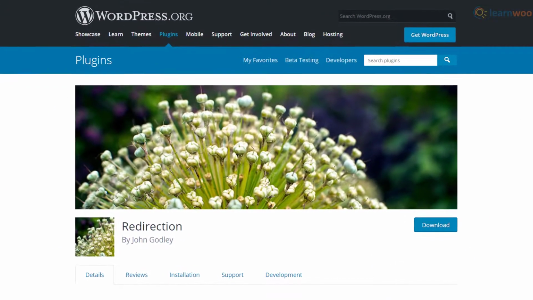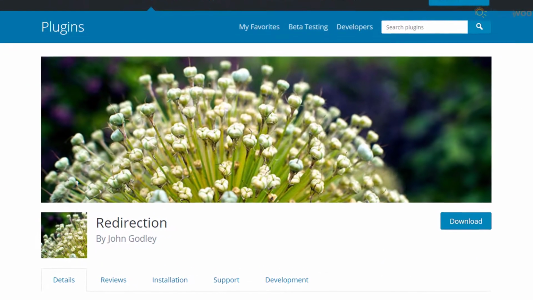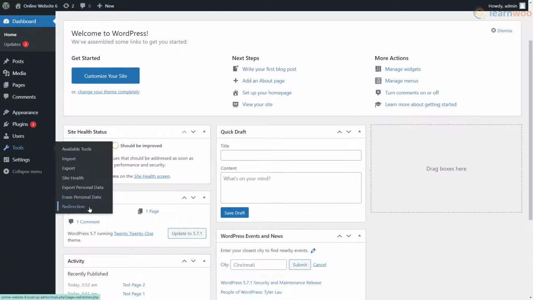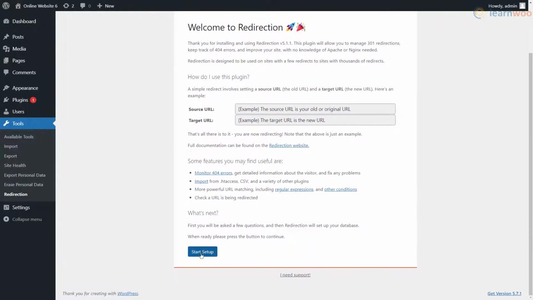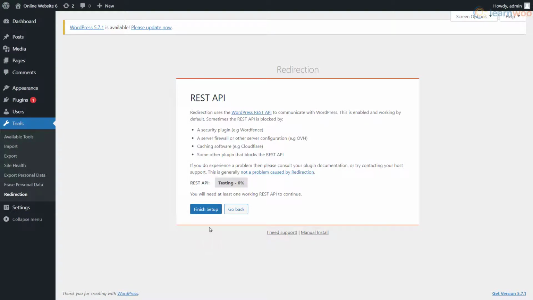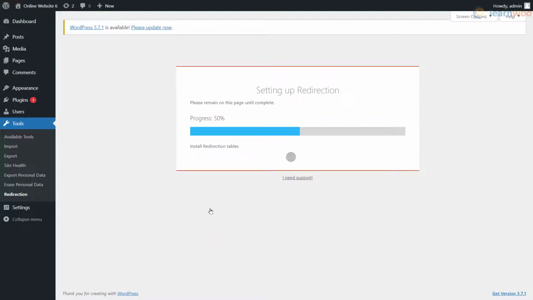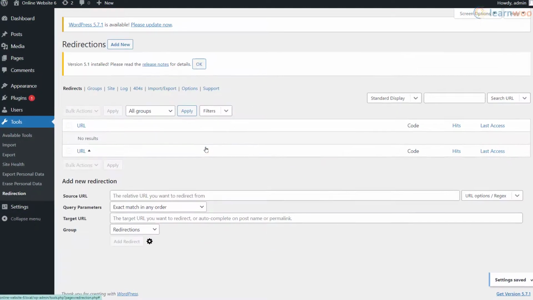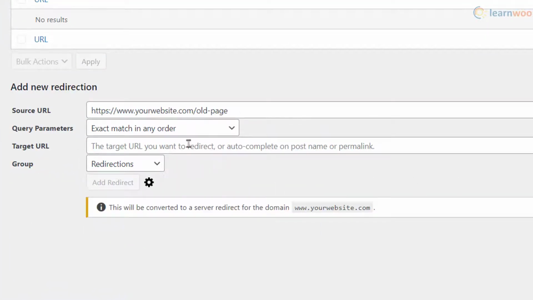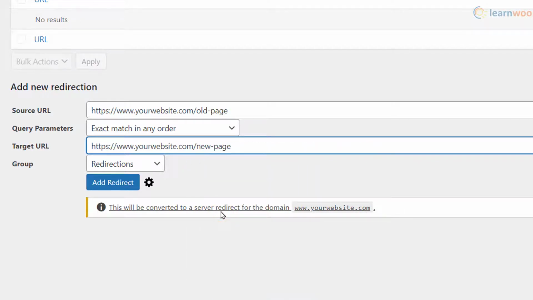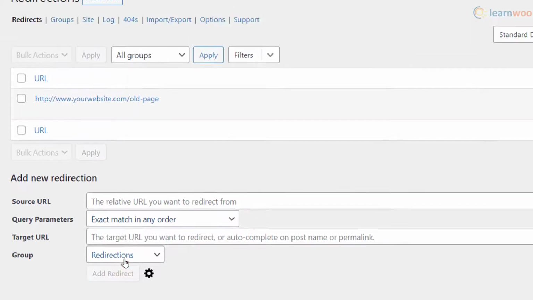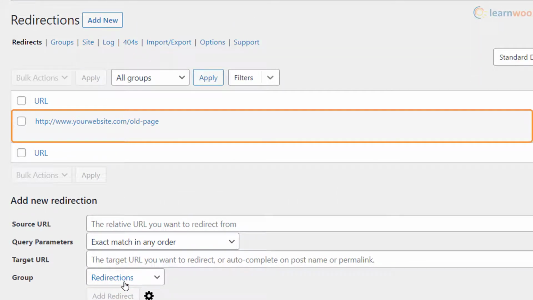The easiest way to create redirects in WordPress is with the Redirection plugin. After installing the plugin, head to the Redirection settings under the Tools tab. Just complete the basic setup process. And you're good to go. You can create new redirects by providing the source URL and the target URL here. Set the query parameters and click Add Redirect. You can then manage and track existing redirects here.